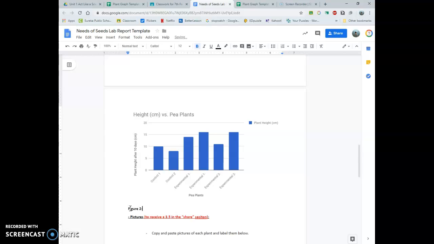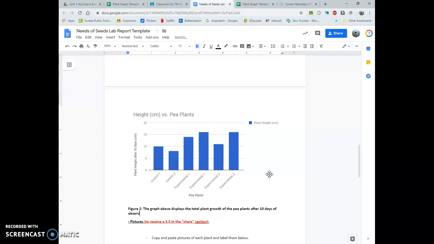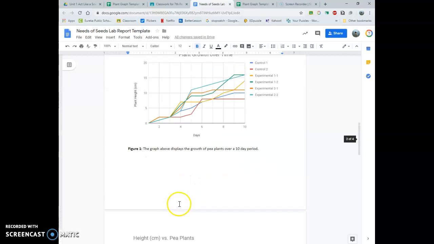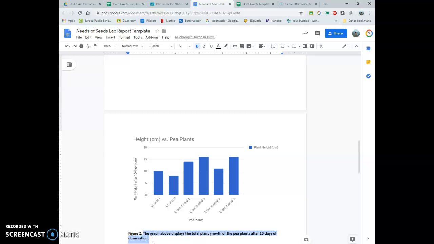Sorry, technical difficulties. So with figure 2, I was saying with this bar graph that it is showing the total height of all the plants. So the graph above displays the total plant growth of the pea plants after 10 days of observation, maybe. Okay, and then probably make this stuff not bold. There we go.